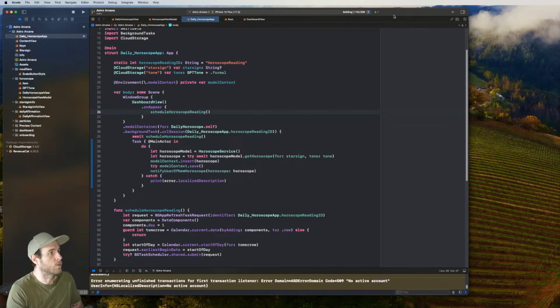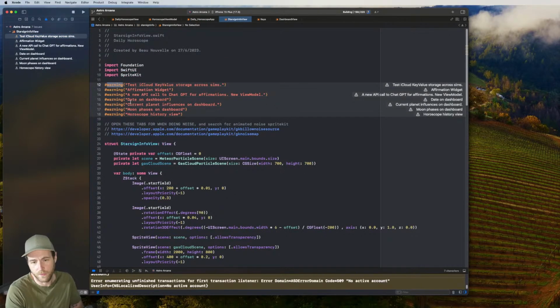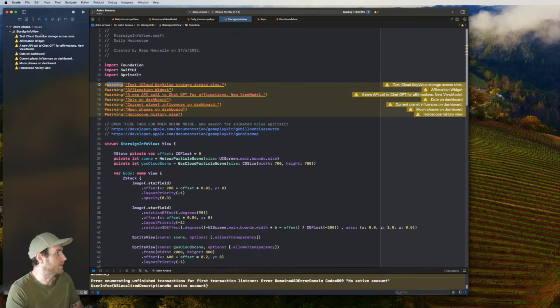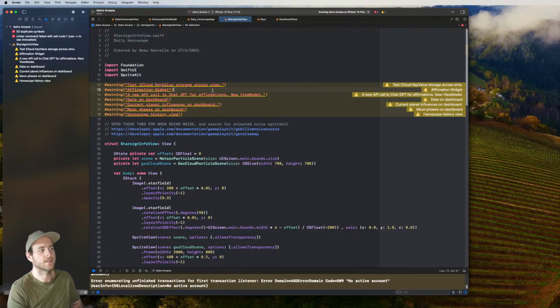You can see I've got all these warnings up here too. These are just notes that I leave myself. I like to add notes to the code that have a warning attached, so that they stand out. They pop up over here. So I've got a couple of notes here. We've got test iCloud key value storage across simulators, across devices. We haven't tested it yet.